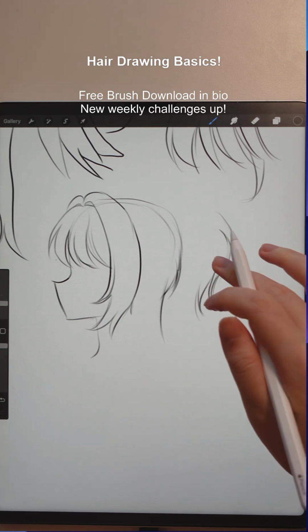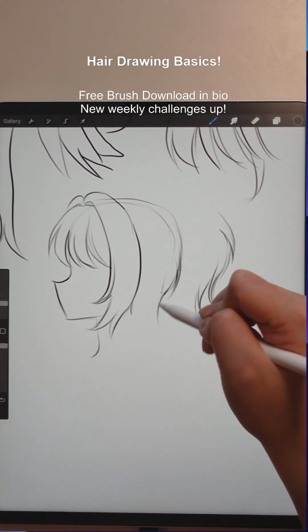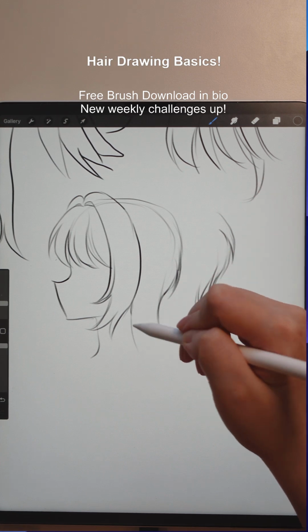Did you see the Cardcaptor Sakura mobile game coming out? I have not seen it. I've seen a picture of it, but I have no idea what it's about. But it sounds cool.